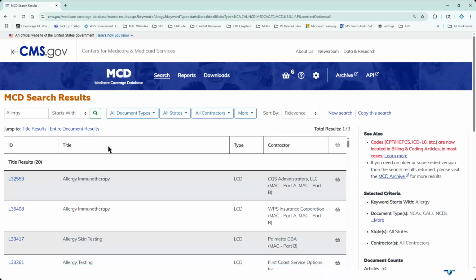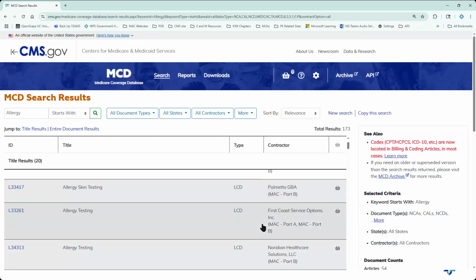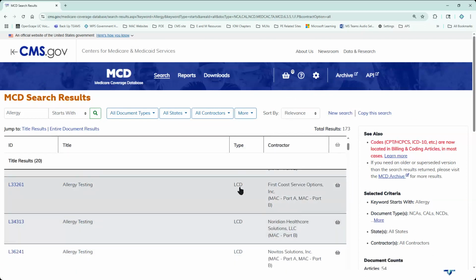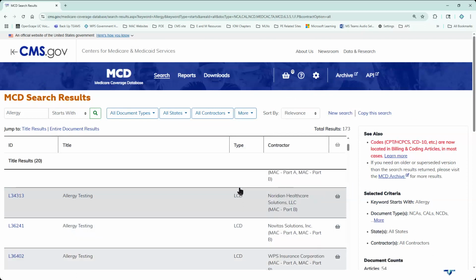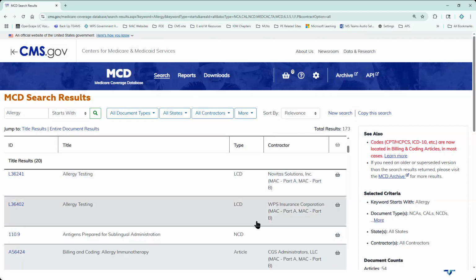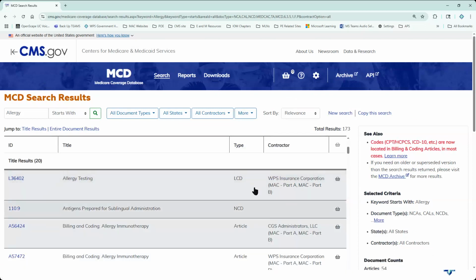You're going to see the title of the article. You're going to see the type. So this is going to tell you if it's an LCD, local coverage decision, or an NCD. And if you'll see here, if I scroll down, we have all sorts of things. We have LCDs, we have NCDs, and we have articles.